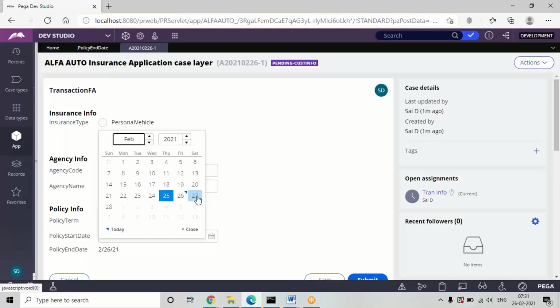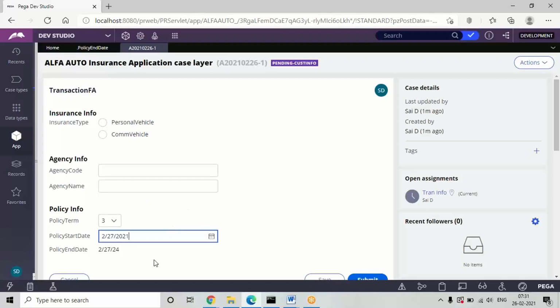And whenever you give a date, guys, give a future date, don't give a past date. So always enter the future date. You can see when you enter the date, it is updating the year to 2027, sorry, 2024. 3 years is the term, right? So it is updating the year to 2024.